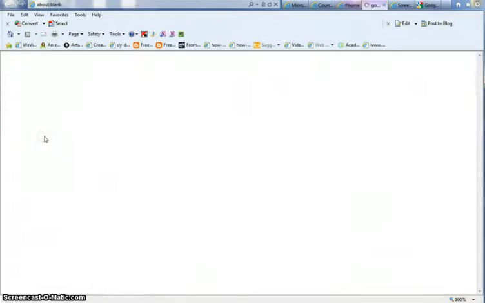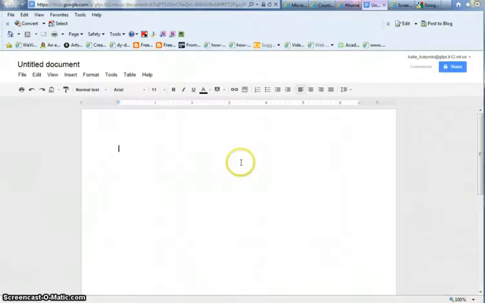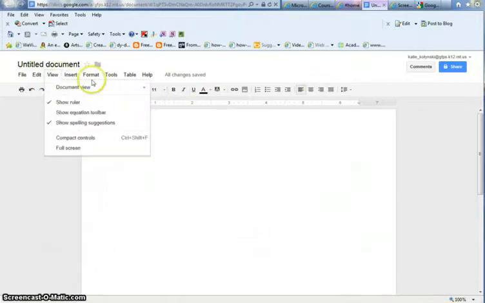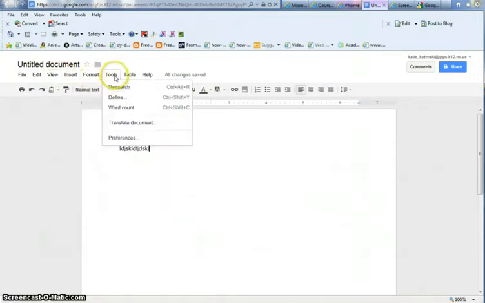Let's go ahead and click on Create a Document. When I get this document, this is just like a Word document, should look very familiar. You can type in here. You have some of your normal editing tools, and you might notice that you have these drop-down menus that you can add things to as well.